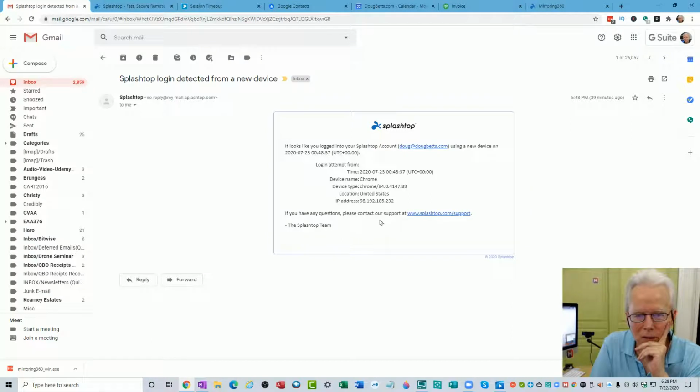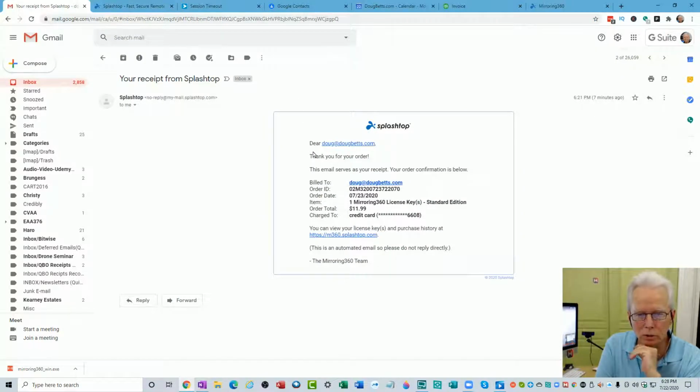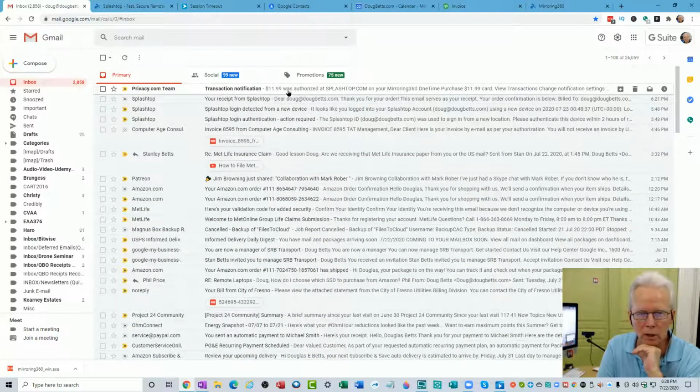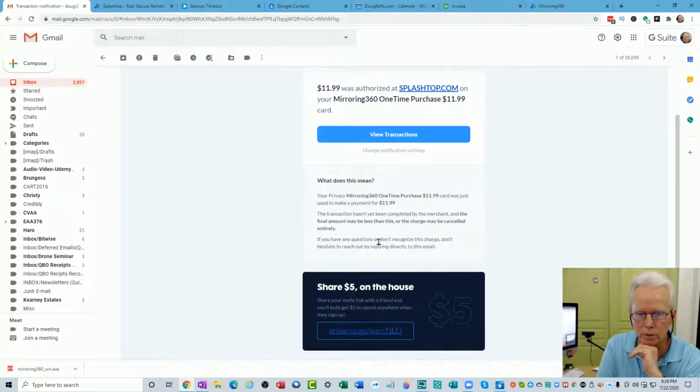Is recognized a new device. This isn't the one for changing email subscription. Oh, here's another one that just came in. And this shows email serves as your receipt. This is still not for changing my email subscriptions. Here's an email confirming that they did actually charge $11.99 for this purchase.